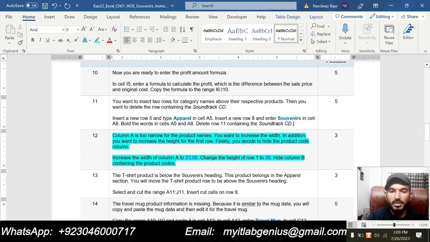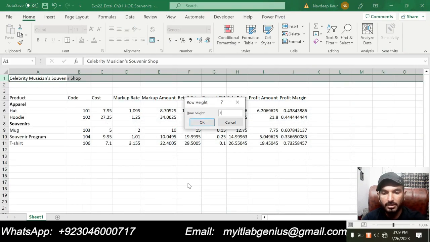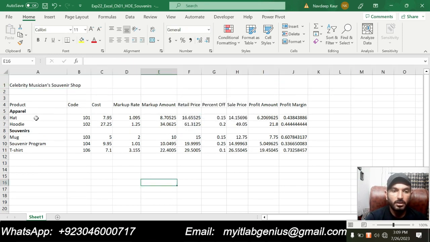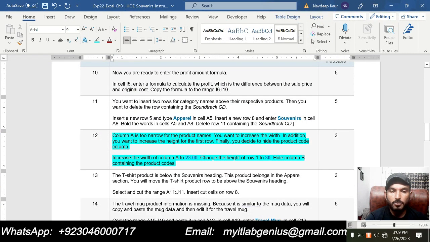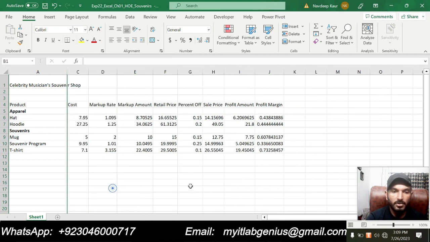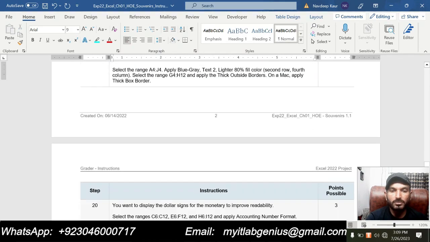And now change the height of row 1 to 30. So simply select row 1 and change the height to 30. So I have changed the height and the width of column A and height of row 1. Now hide column B containing the product code. So we are supposed to hide this column, this one. So that is all about step number 12. So I have completed 12 steps so far.